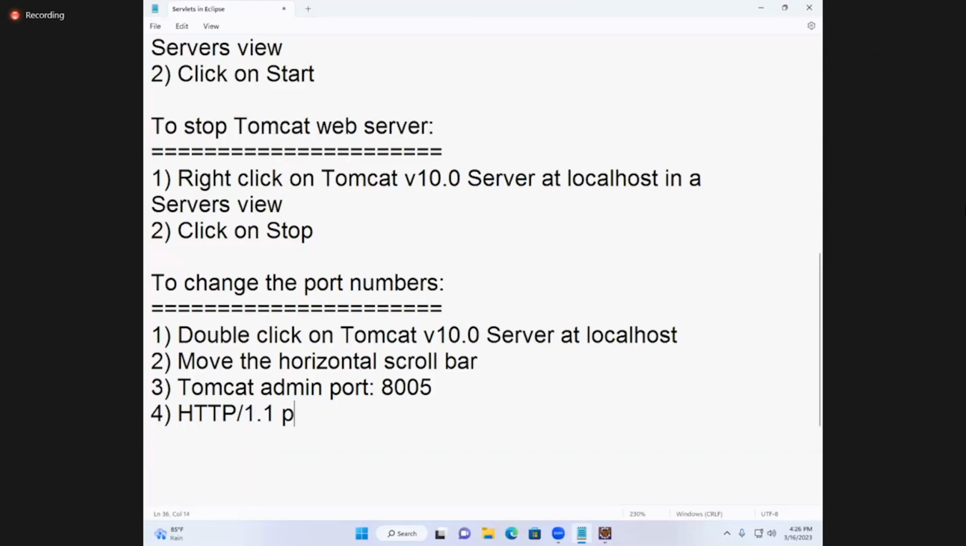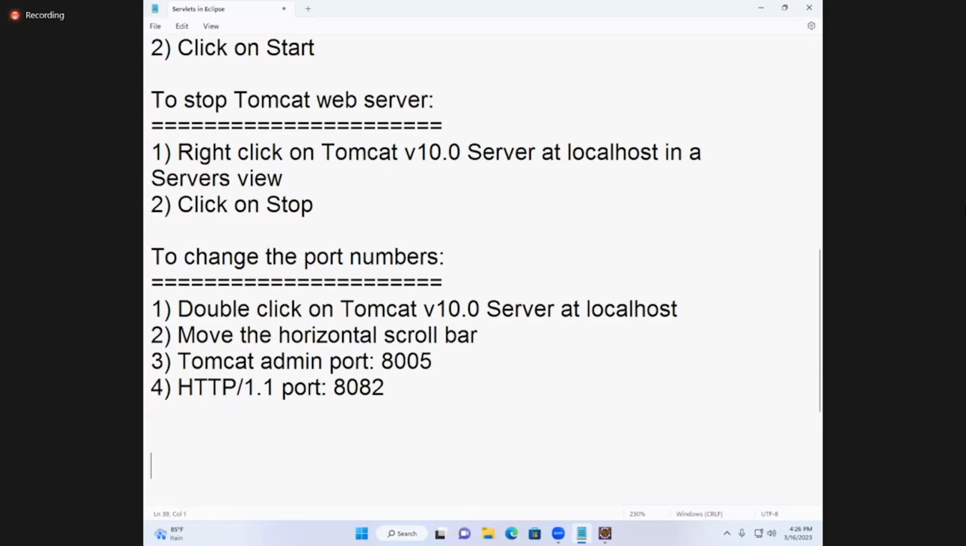HTTP/1.1 port 8082. If it is not working, again you change. Only if there is an error message related to port numbers, then change them.